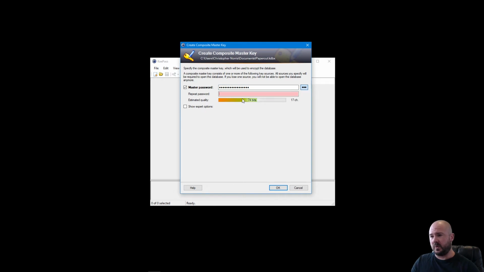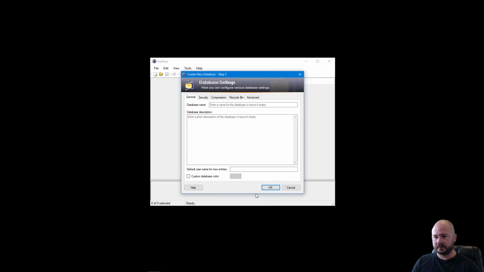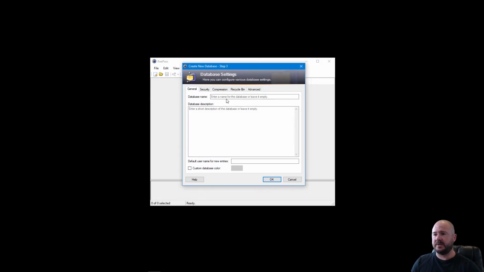Of course, it's going to require you to enter it again. Like that. And go ahead and hit OK. Now, at this point, what it wants you to do is name the database, which I'll call Papercut. And you can walk through these other options.